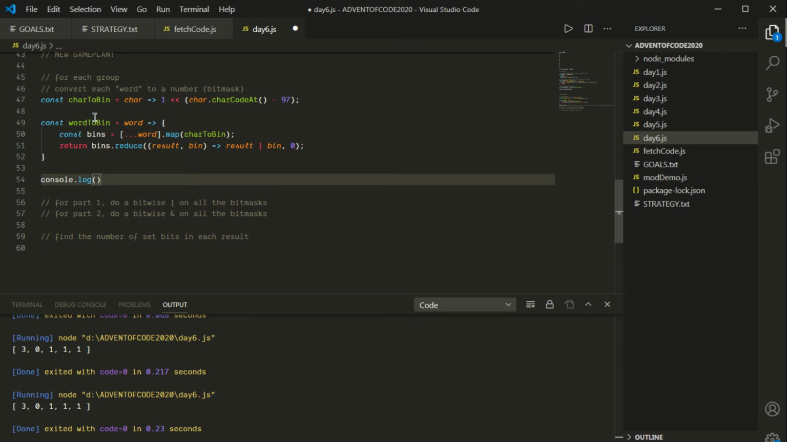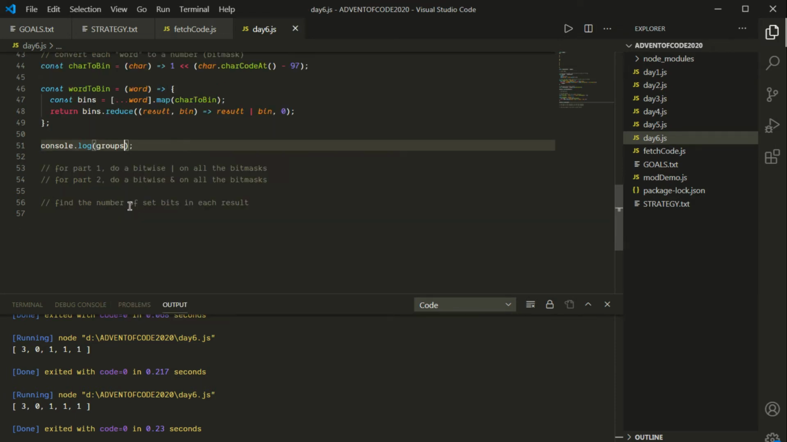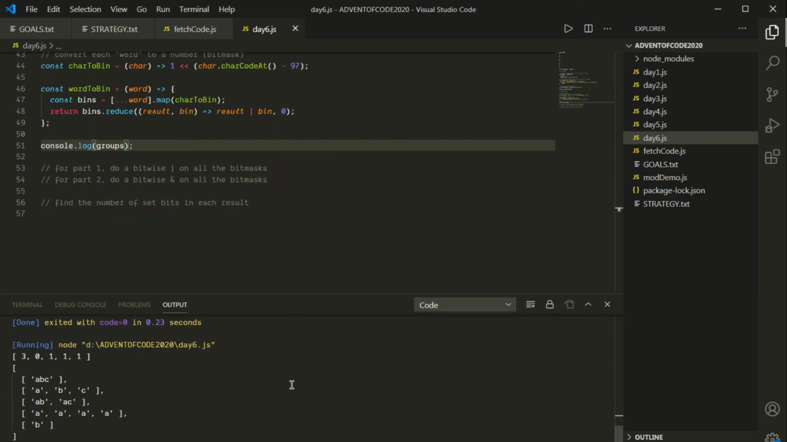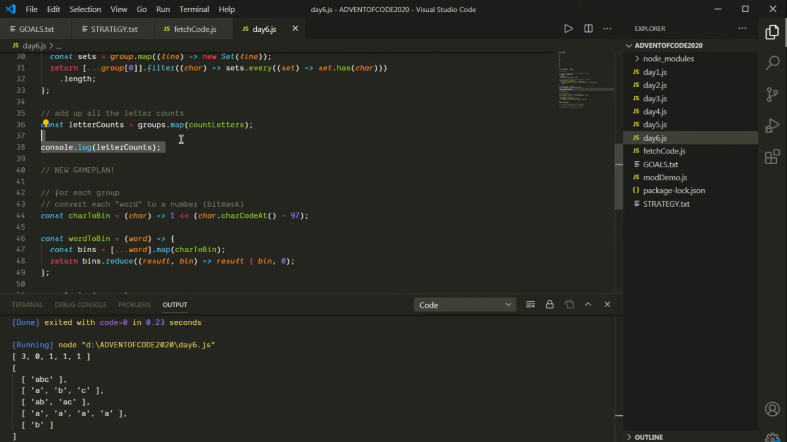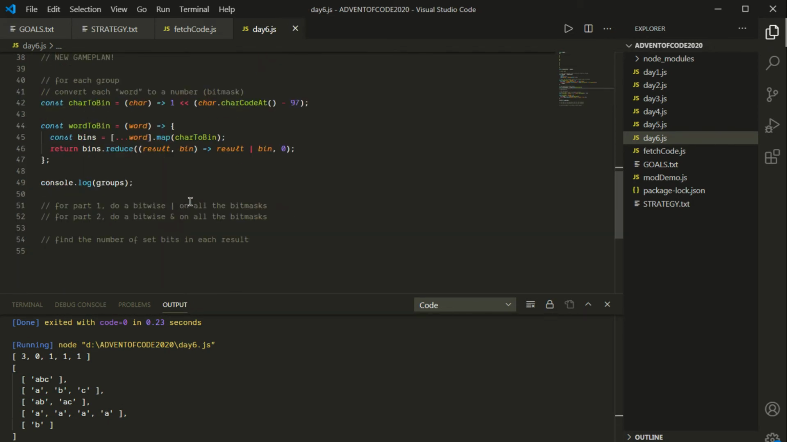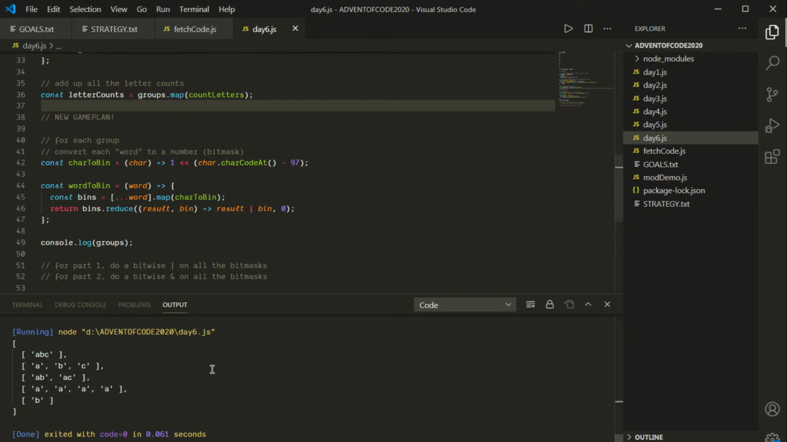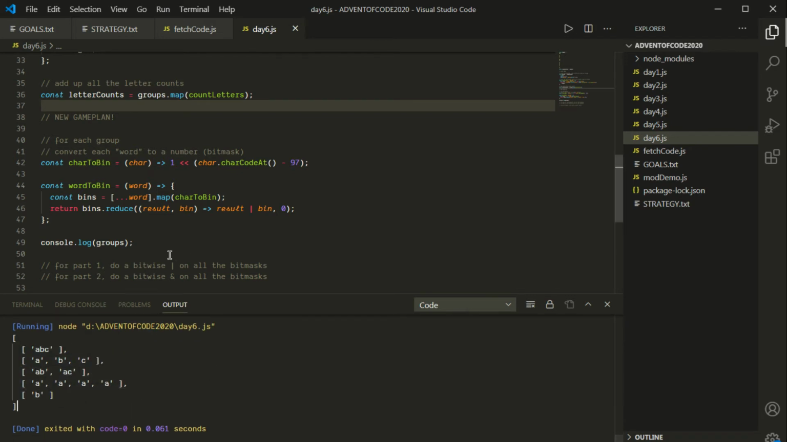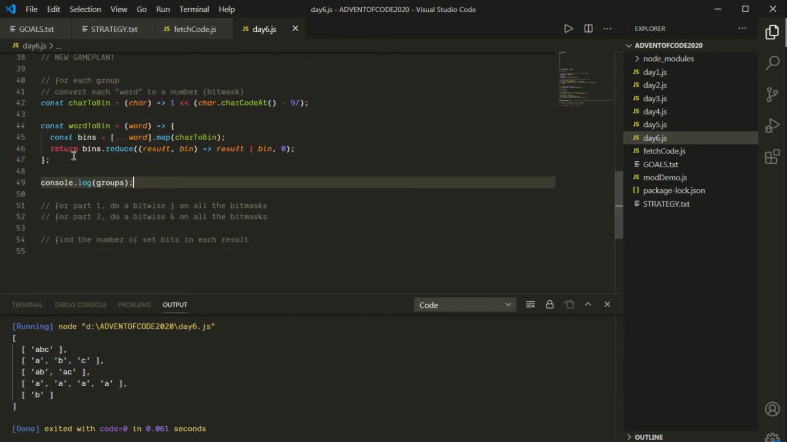Or actually, here, okay, hold on. Let's just remind ourselves what groups looks like. First things first, right? Okay, so there's groups, and it looks like we're console logging letter counts as well. So let's just get that out of the way. Okay, so we've got our groups. It's these things. So what we actually want to do is run this word to binary code on some of these. So let's actually just do that.